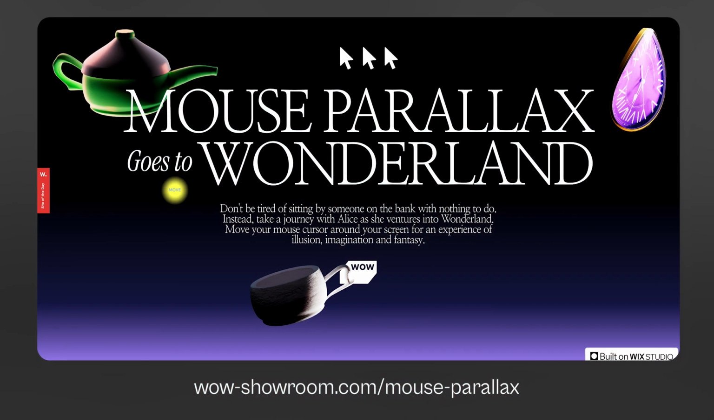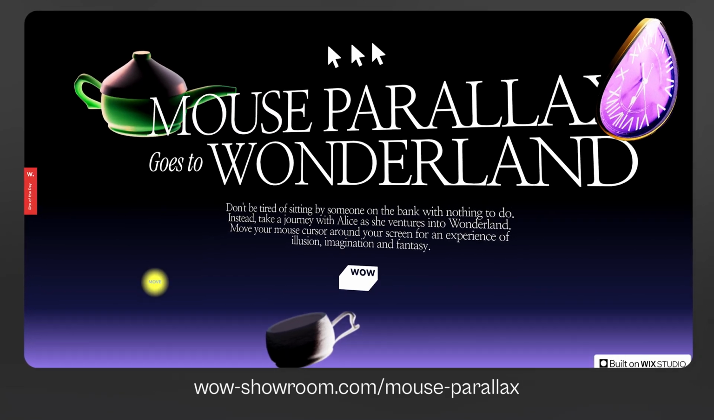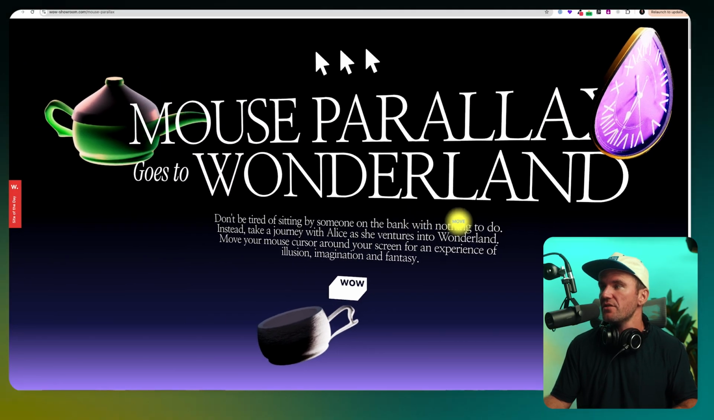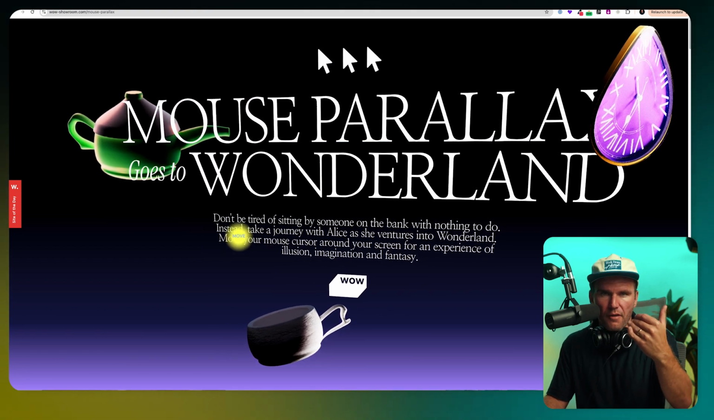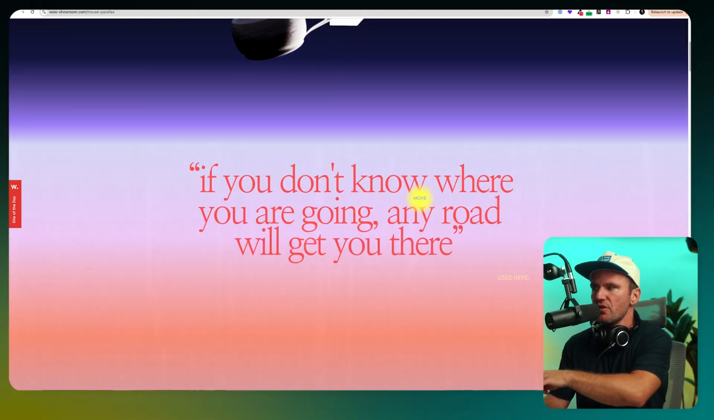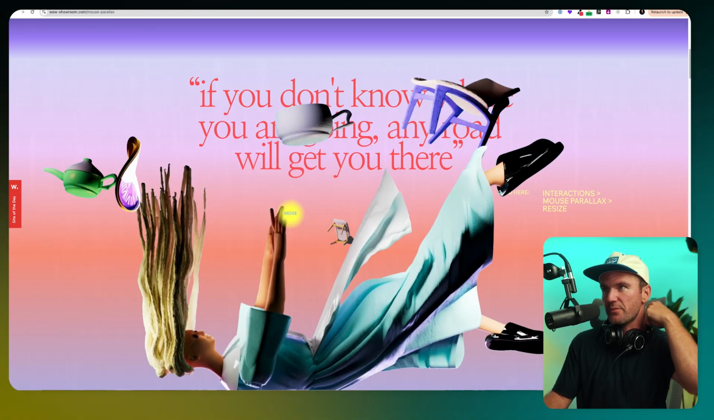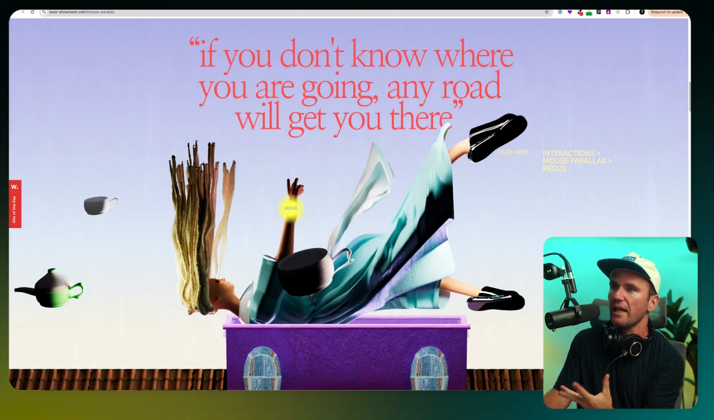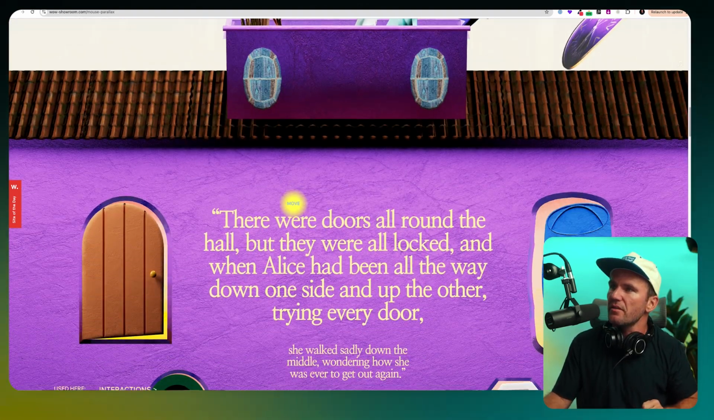Up next, we got some Mouse Parallax Wonderland wild crazy stuff. This is an award-winning site with the 3 W's, and this was a site of the day. As you can see, the only point of this site is to show off mouse effects in Wix Studio, because this was built in Wix Studio. As we scroll down, we can see Alice from Alice in Wonderland is falling. Teapots and cups are flying up. She falls into the chimney of the roof.